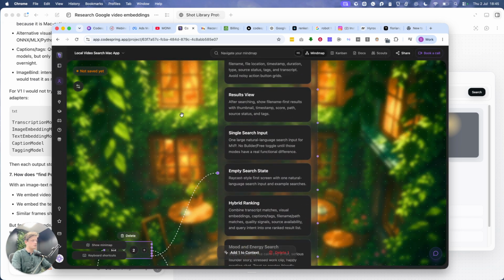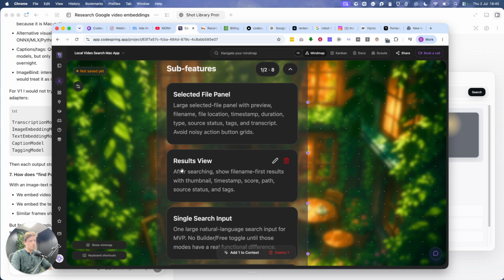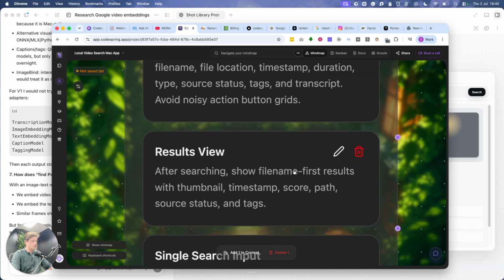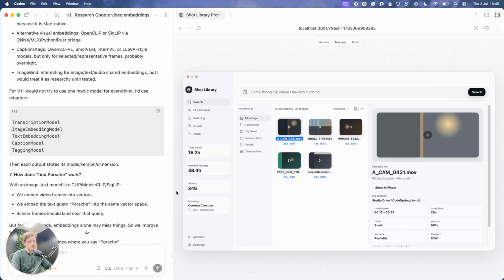So search is going to have a results view, which would be this thing here. And I can describe what the results view is. So after searching, show the file name first results, with thumbnail, timestamp, score, path, source data. What's in here doesn't matter too much. But the point is, this is an explanation of how this would work.